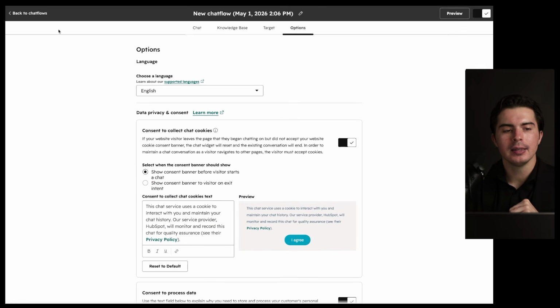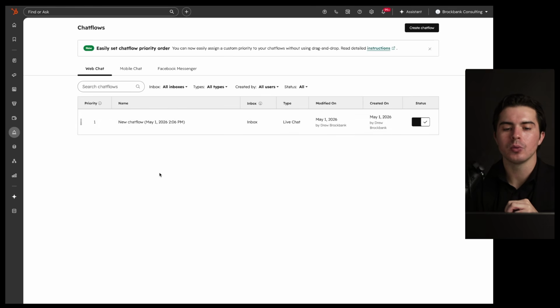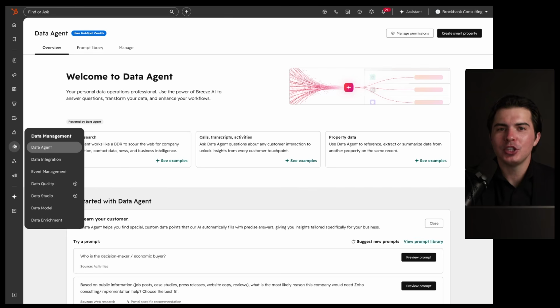So with that, that is how chat flows works and an overview of how you can use it according to best practices. It's important that you understand data management. Now, this is the hub that you can go to in order to make sure that your data is cleaned up and that you have the information that you need in your system. We're going to get way more into the specifics of what that means for you. But with that, that's data management.